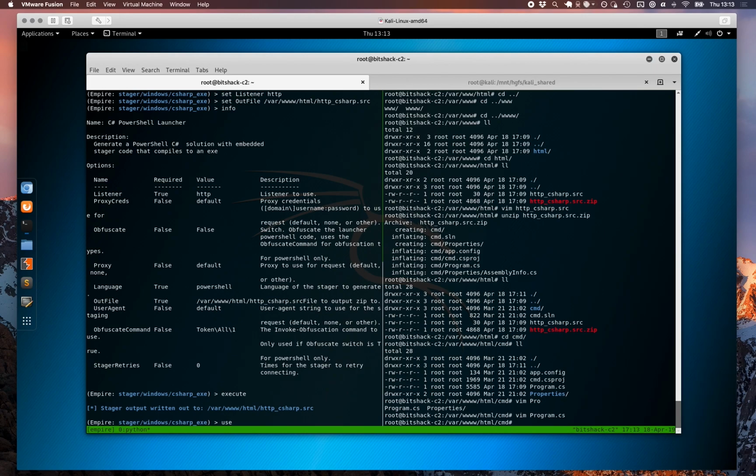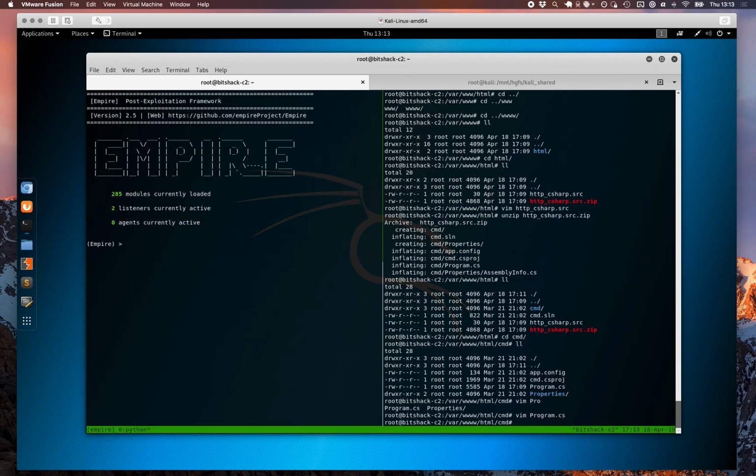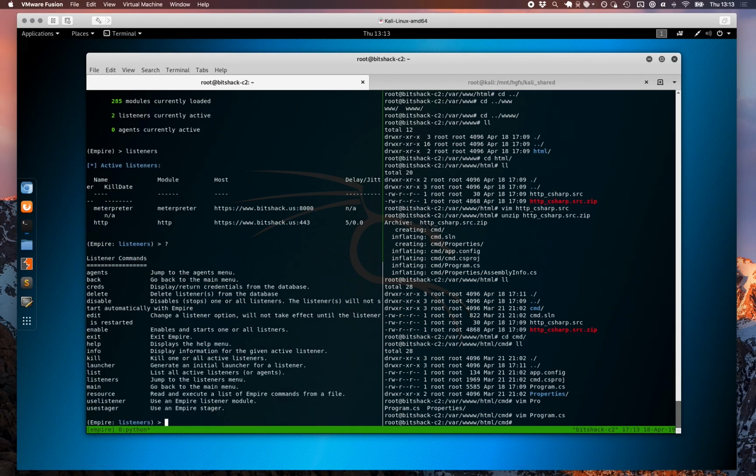So we'll go back to use listener, and that's not available here, as you'll see. If we hit the question mark, see that's not available. So we need to go back to main, use listener, also not available. As you'll see, hitting tab, not there. So let's go to the listeners menu, see if we can find it there. Sure enough, use listener.